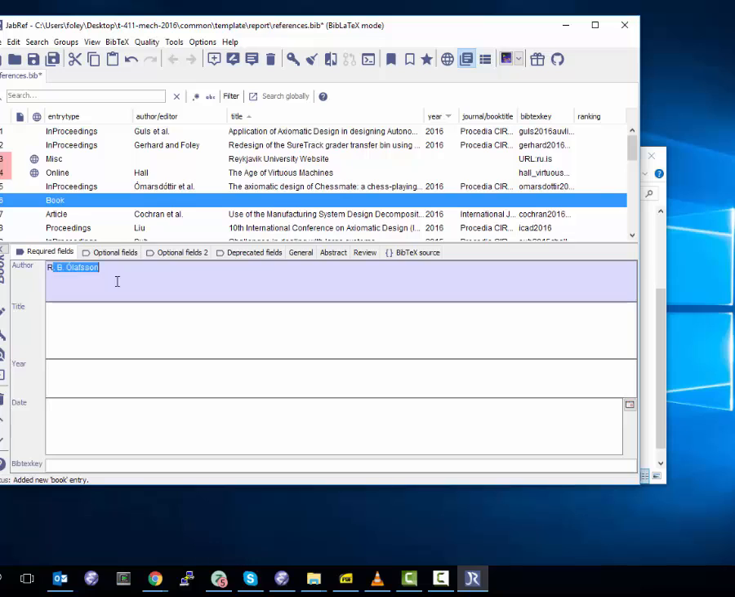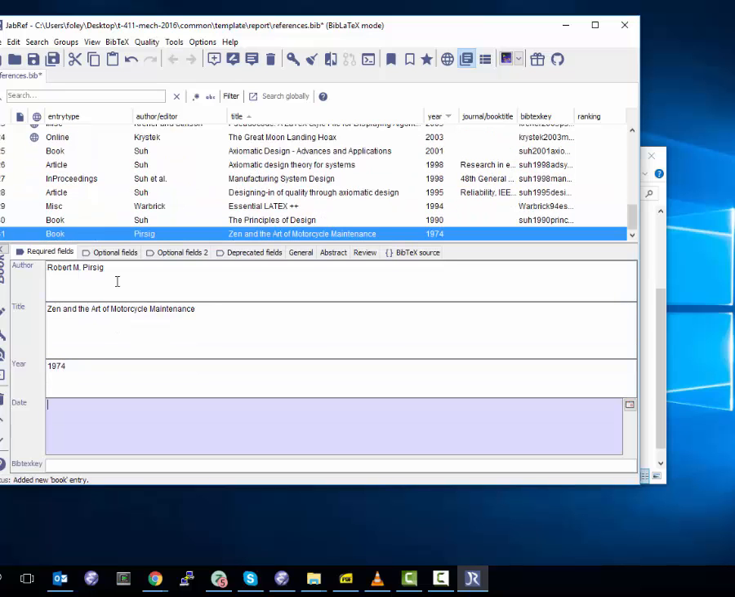The book was written by Robert M. Pirsig. Title is Zen and the Art of Motorcycle Maintenance. Year 1974. Date we can skip usually.